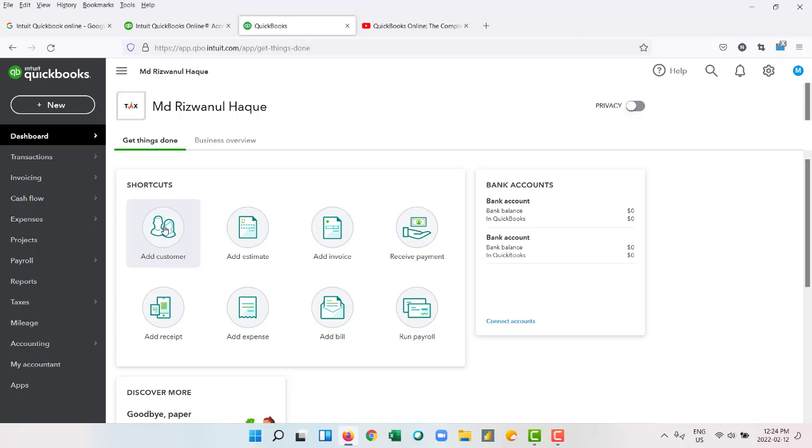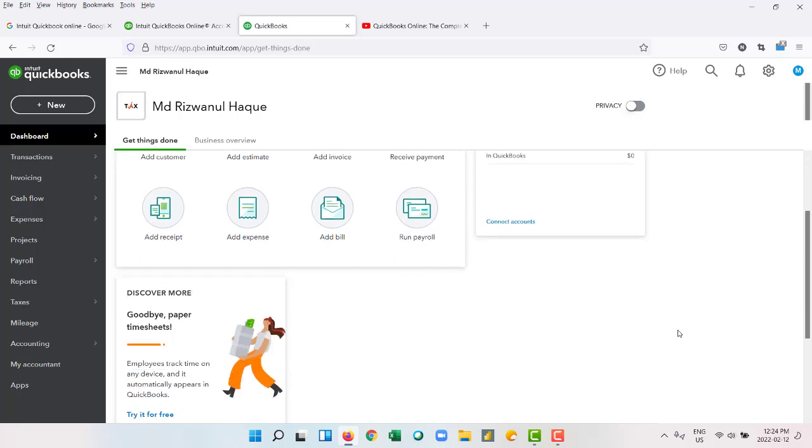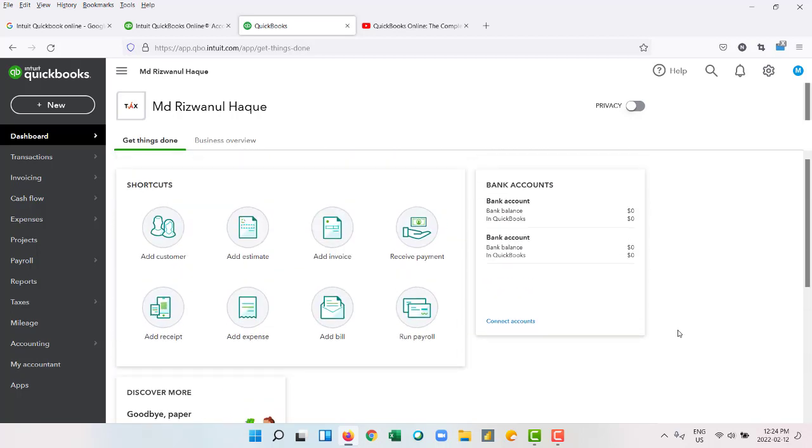So add a customer. There is an option. At first, you can see add a customer, add estimate, add invoice, receive payments, add receipt, add expenses. Just imagine that Intuit QuickBooks is actually very easy. First of all, you need to have some basic idea of what a business is. If you have a business, you must have a customer. So you need to set up customer account information such as their email address, home address, telephone number, or many other basic information.